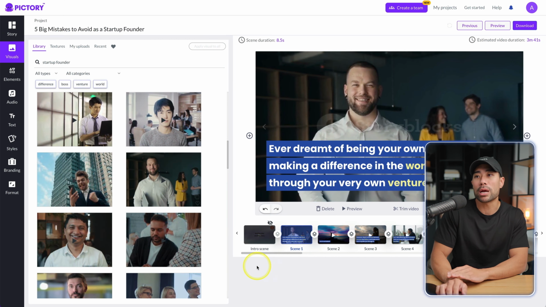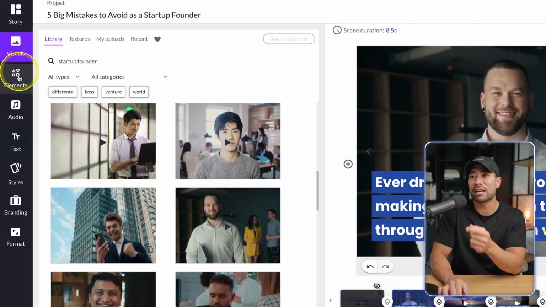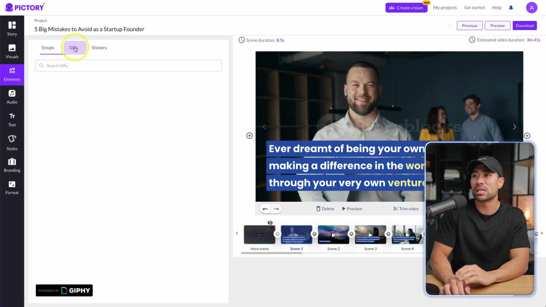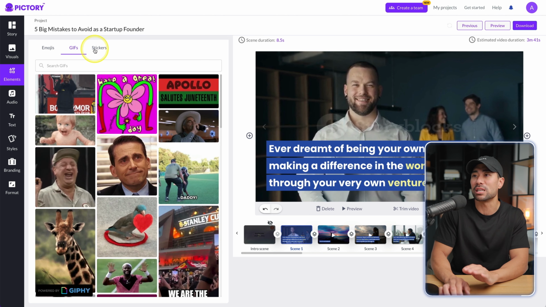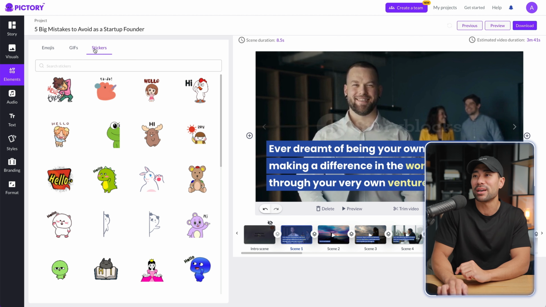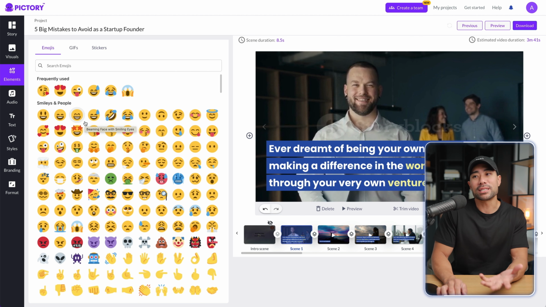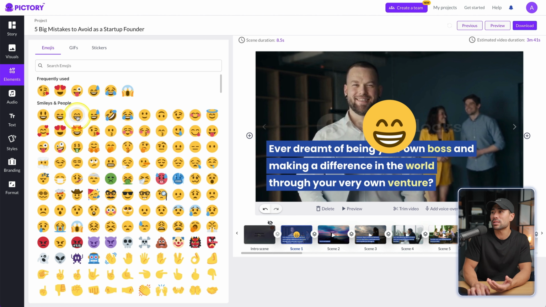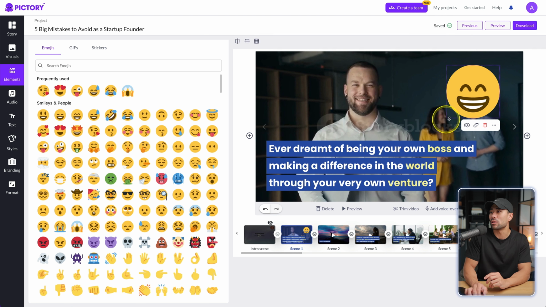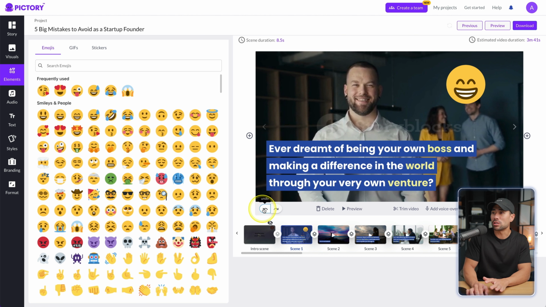Next up, there are more customization options. If you want to play around with it, simply go and look on the left. You've got elements. This is where you can add things like emojis. You've got GIFs. You've also got stickers as well. So if you want to make it a bit more interesting and customize it further, you can play around with these. Again, it's a matter of finding what you want. Let's say this one right here, I'll click it once. That'll add it to the actual video scene, and then I can customize it, make it smaller, bigger. But let's remove that. I'll just undo it.